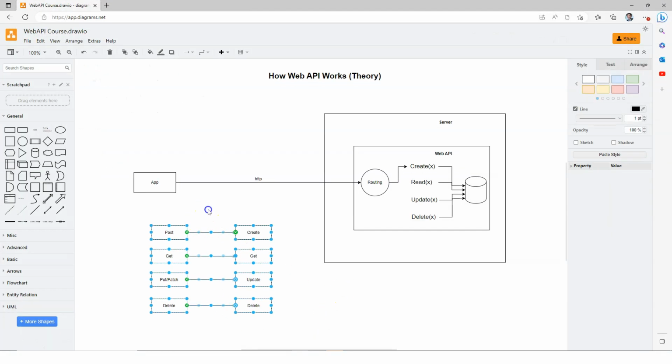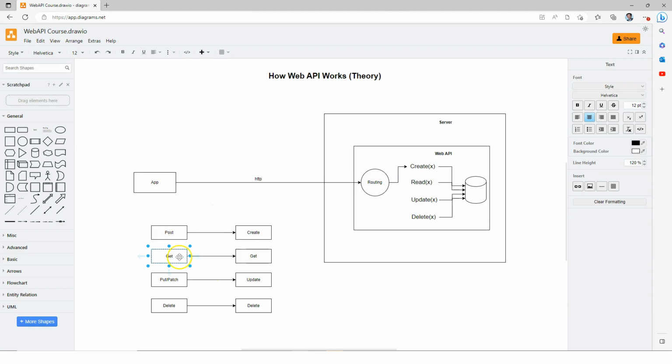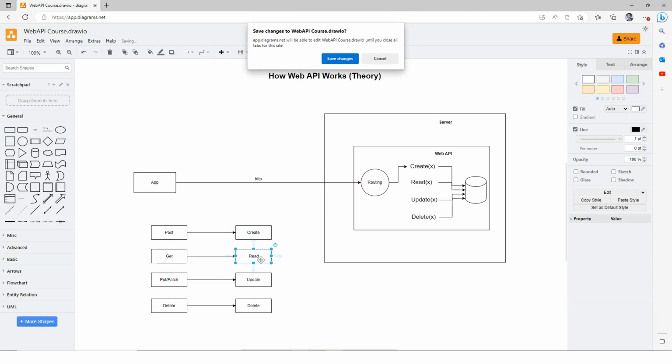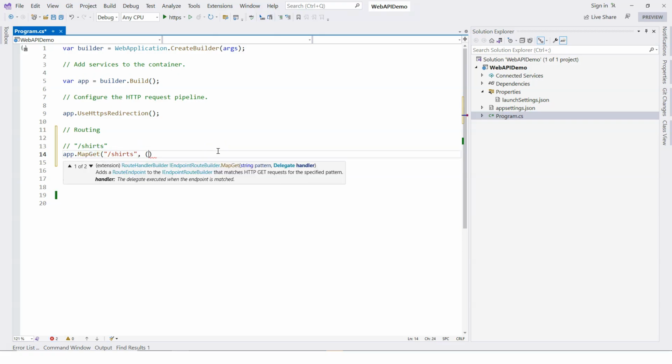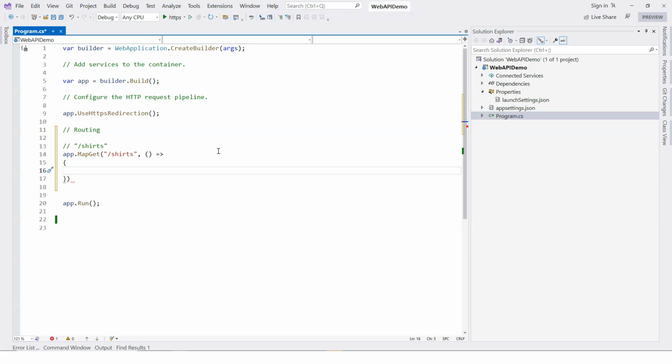So go back to this. So to read, here actually, this is a read, right? To read, we're looking at the get verb. So we're going to say /shirts. So this is the URI part. This is the verb part. What it means is that if there's a request that comes in with the URI /shirts, and the verb is get, then it's going to execute this function. Right? So we're going to use an arrow function. So this maps to this function that is hosted remotely.